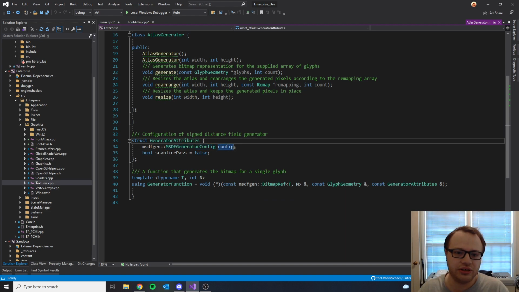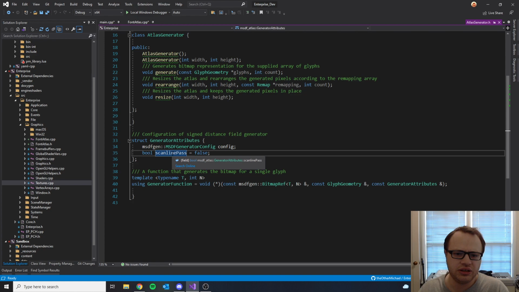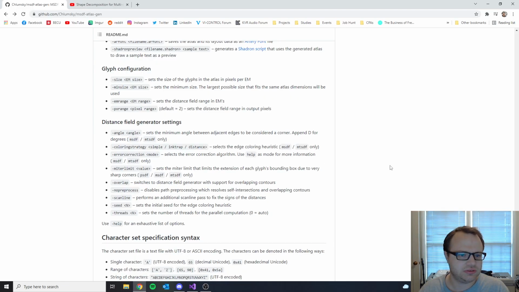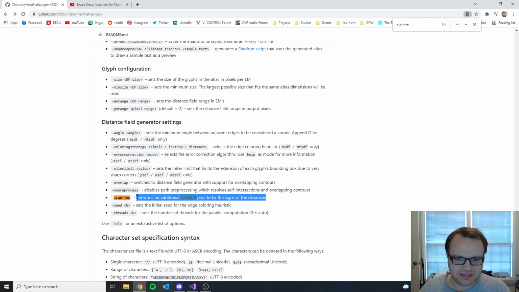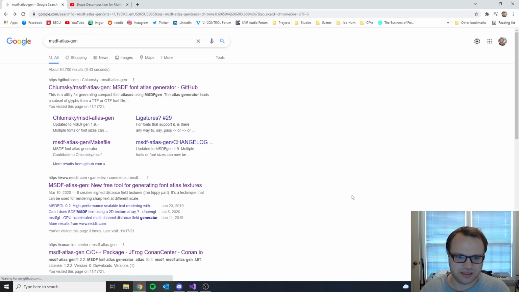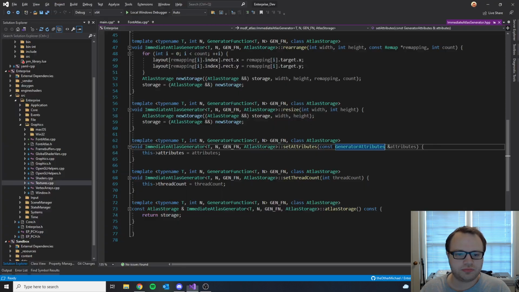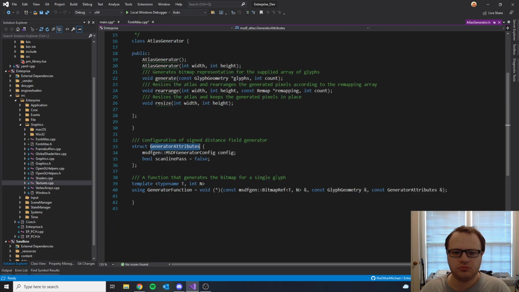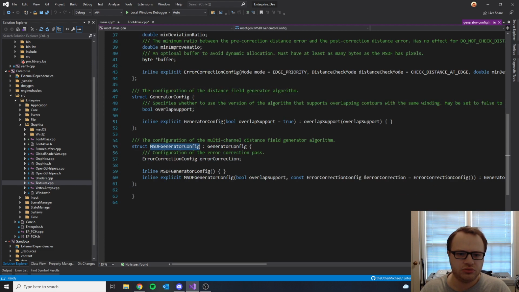Anyway, so I guess I need to create a generator attributes. I don't know what scanline pass is. Scanline performs an additional scanline pass to fix the signs of the distances. So it's like a post operation. That's interesting. So this suggests that if you don't do the scanline pass, the signs of the distances might be wrong, which means it's a broken MSDF. So I do want that. The generator attributes. Here we go.